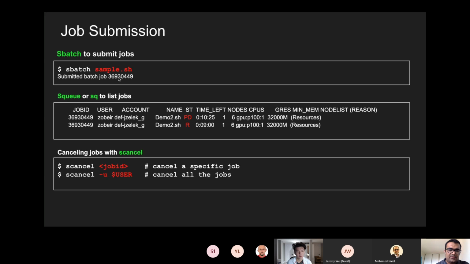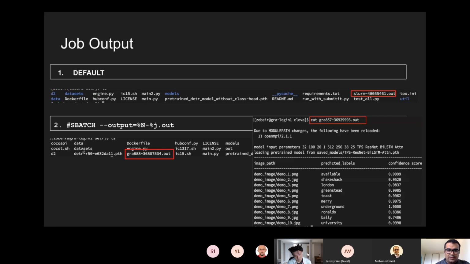This, for example, is the job ID that we want to cancel. And if you want to cancel all of your jobs, for example, you may be running multiple jobs, you can use this command, scancel -u user. It will cancel all of your jobs. Okay, job output.